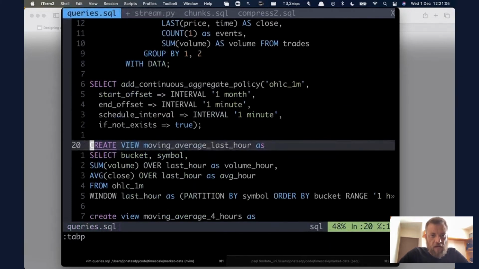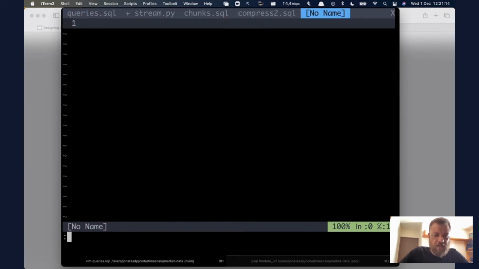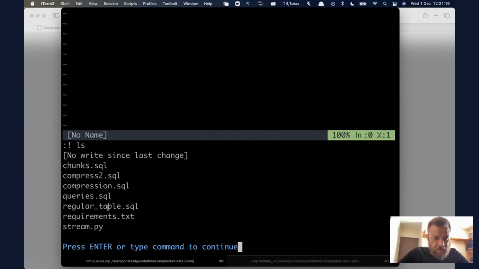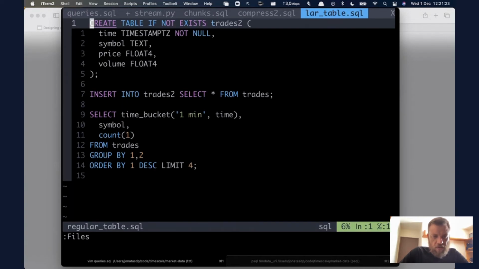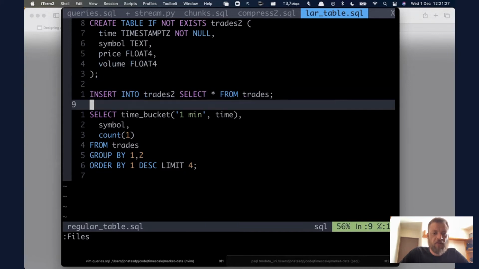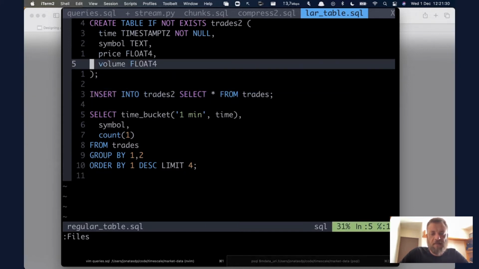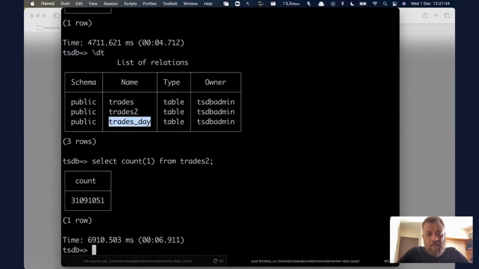Just a moment, because I think I have this in another file. Oh yeah. So the trades 2 is here. This is the same. So just to show you this, and then we also have this trades day, not trades pair, sorry.